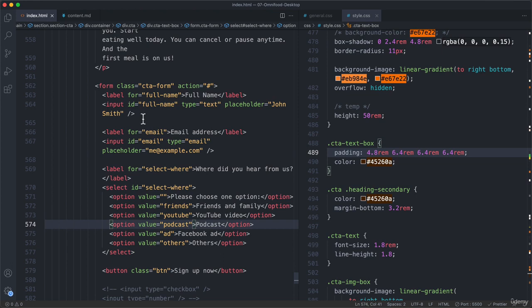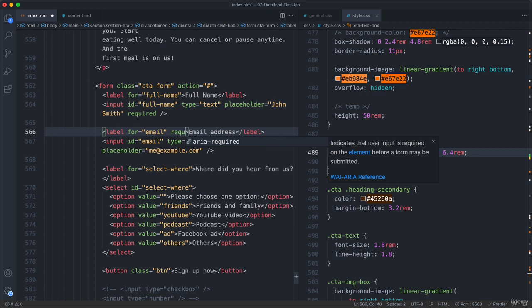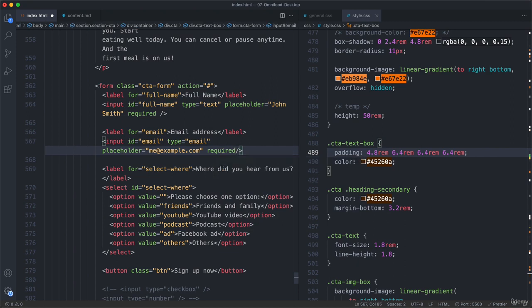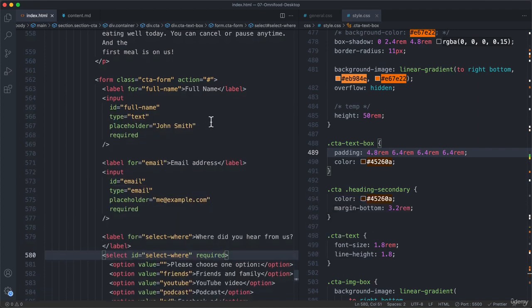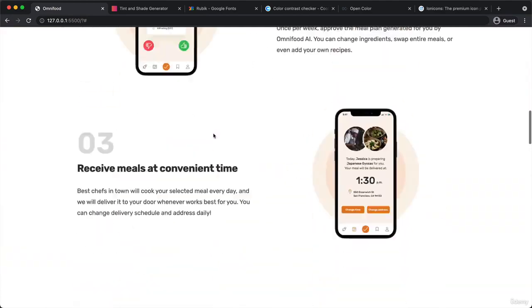So we can define even another attribute on these elements here, which is the required attribute. So we already have ID, type, placeholder, and now let's add required. And this attribute for the first time doesn't need a value. So it's just required, and that's it. So let's add that, well, not to the label, but to the input. So let's make all of them required. So that works on inputs and also on select. All right.